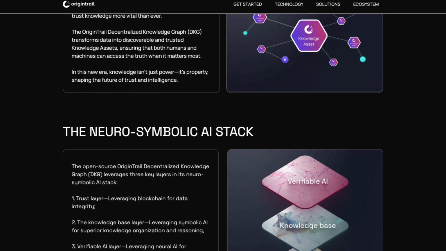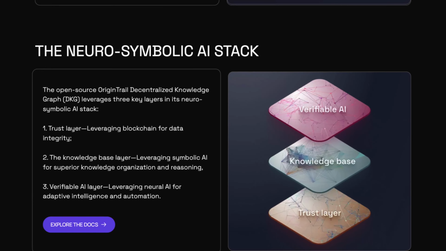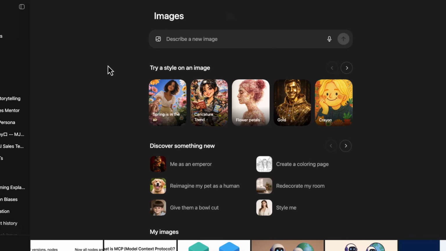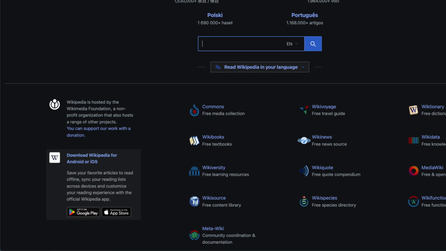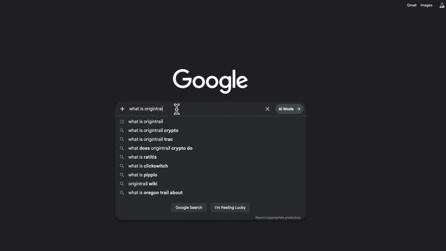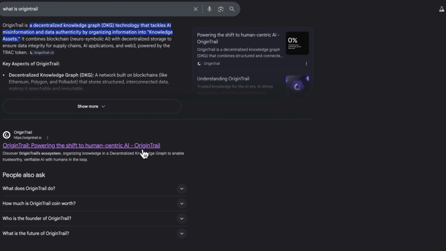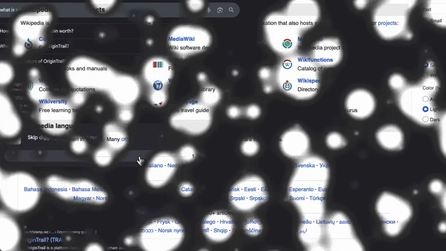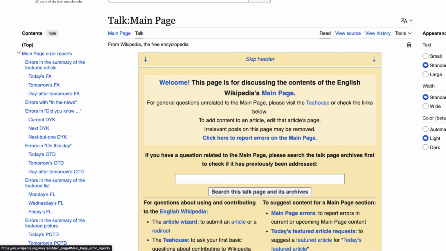Think about the AI tools you use every day. When you ask ChatGPT a question, or search Google, or even scroll through Wikipedia, you're getting answers from huge collections of information. But here's the thing. Those systems are controlled by a few big companies. They decide what gets shown, they can change things quietly, and the AI often can't tell you exactly where the answer came from. It just guesses. Sometimes it makes things up completely. That's called hallucinating. And once the information is inside their system, you don't really own it or control it.